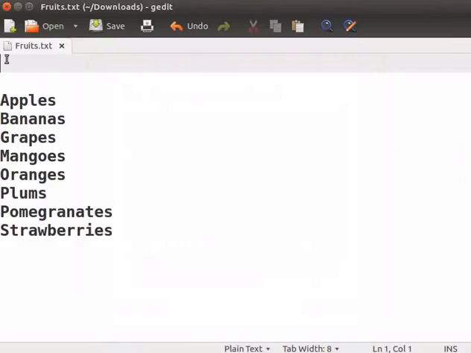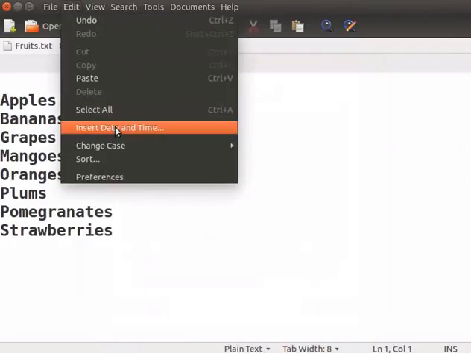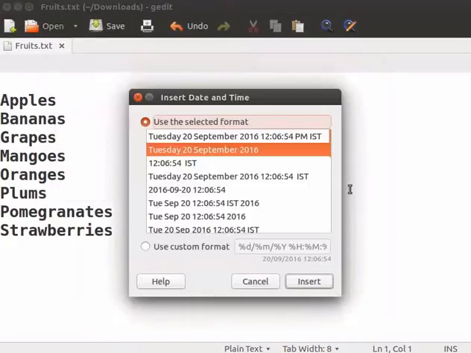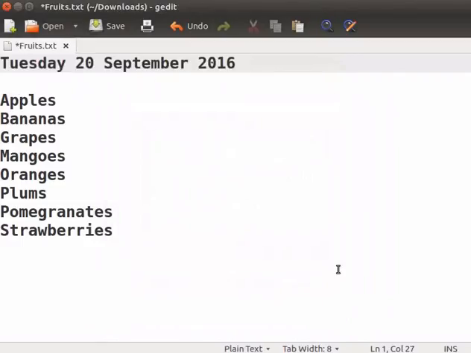Now, I want to insert the date and time on the first line of the document. Place the cursor on the first line. From the main menu, click Edit and select Insert Date and Time. A dialog box appears with various date and time formats. I will select the second format. Then click on Insert. We can see that the date and time are inserted at the point where we have placed the cursor. This brings us to the end of this tutorial.